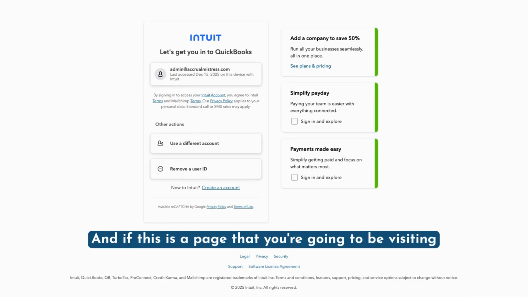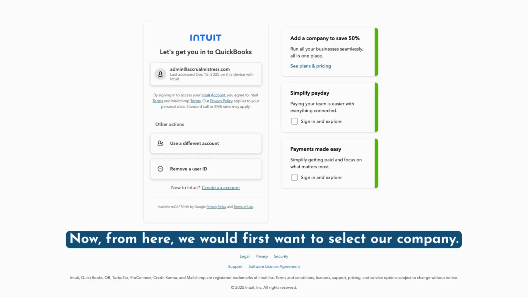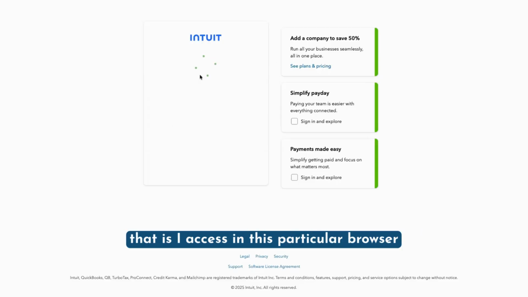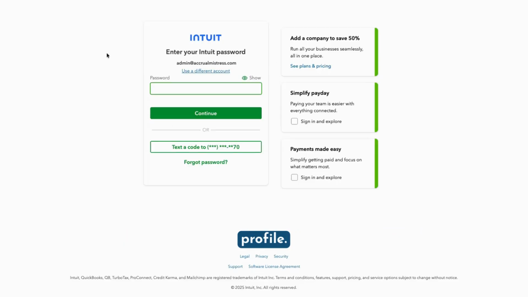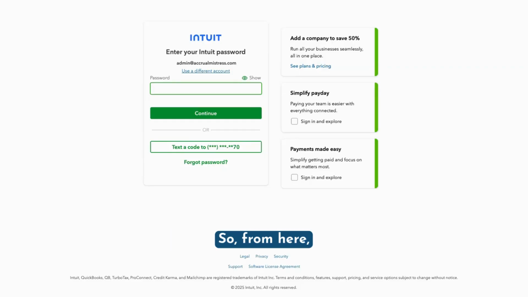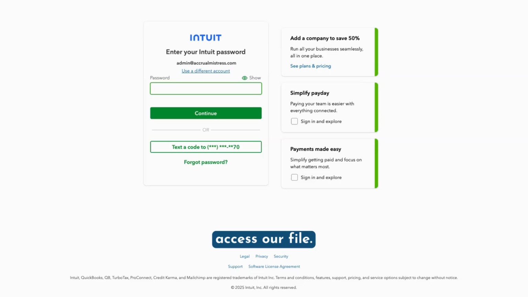This takes us to the honest-to-goodness QuickBooks Intuit login page. And if this is a page that you're going to be visiting frequently in the course of running your business, I do highly recommend bookmarking it to make accessing it a bit easier in the future. Now, from here, we would first want to select our company, and as you can see, I already have a company that I access in this particular browser profile. And this is my sample training company that I use for various things. So from here, we have several different options for how to log in and access our file.